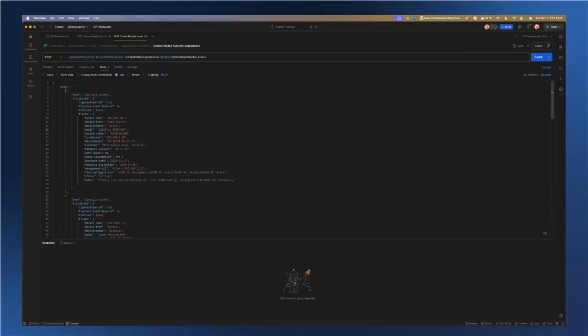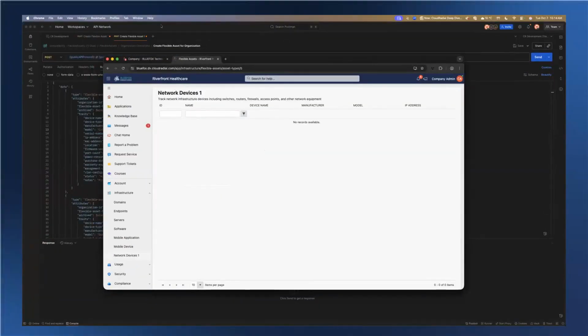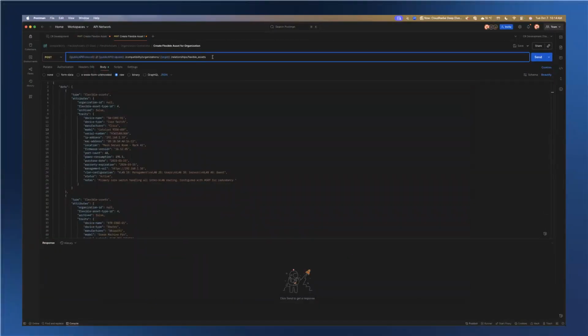What's nice is we can effectively do a bulk insert of data under compatibility, organizations, org ID, which is really the CloudRadial company ID. In this case, for Riverfront Healthcare, our company ID is 5. Relationships, flexible assets. The URL is a little bit of a word salad. That's more or less copying in line with the ITGlue spec of what their URLs and endpoints expect. Motivation being to keep this as simple and straightforward as possible for anyone wanting to migrate from ITGlue to CloudRadial.